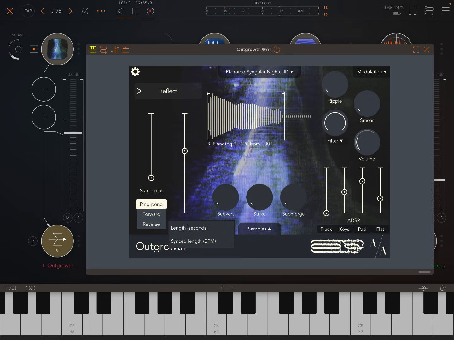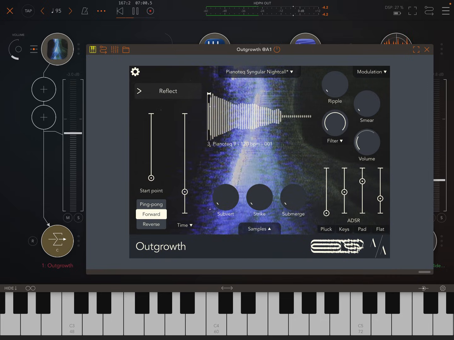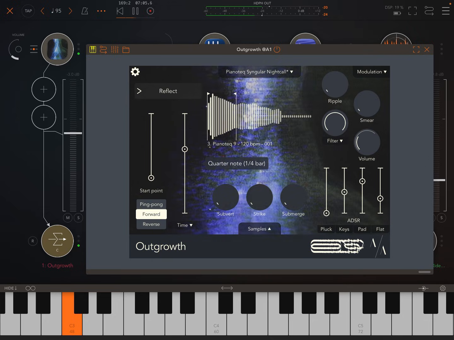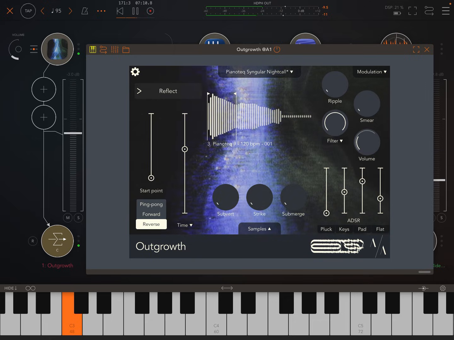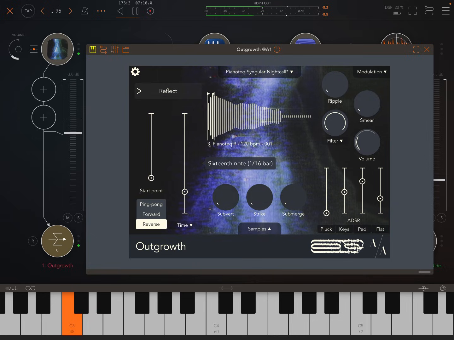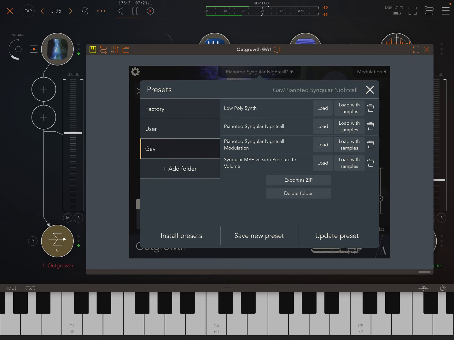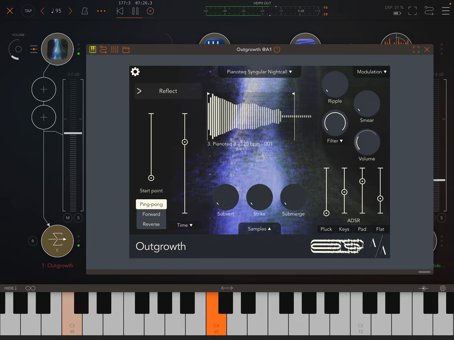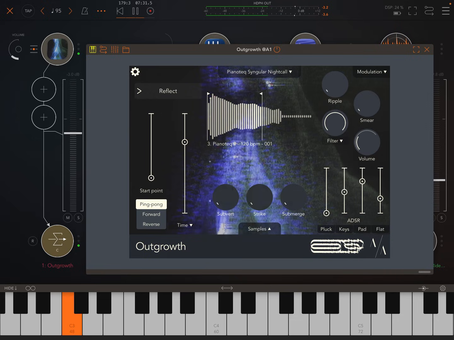Okay. We can adjust the start point and stuff like that. So we also have just forwards. Put the length up a bit higher, put it to 1/4 of a bar, forward, and reverse mode. It's probably nice, faster. There's the ping pong. So let me just load this again. Lovely.